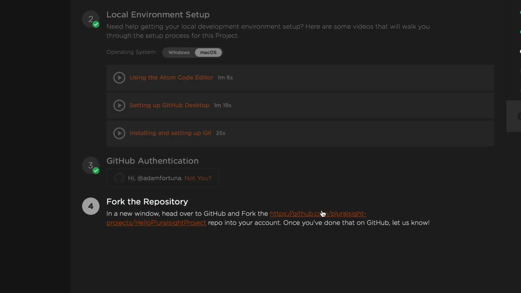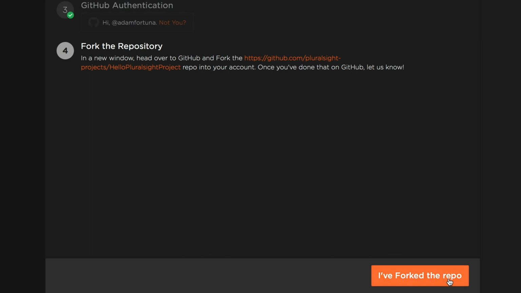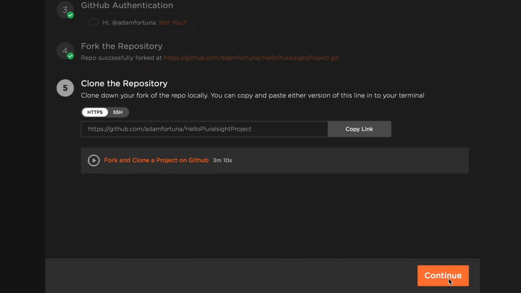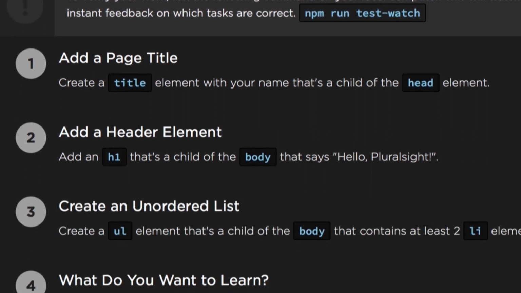First, see how to fork and clone a repository on GitHub. If you've never used Git or GitHub before, that's okay. You'll get clear steps on what you need to get started. Once you have the code on your computer, you'll have some tasks to complete in your editor of choice.